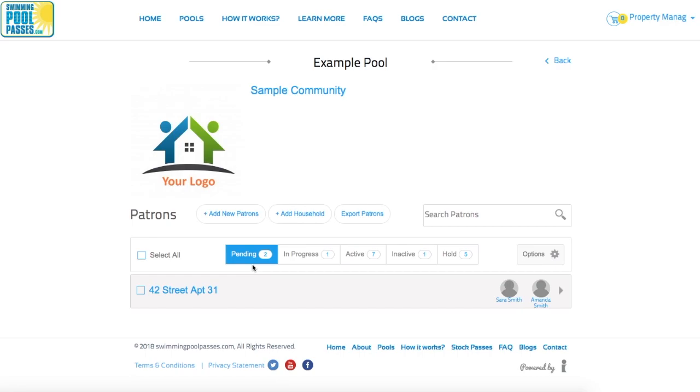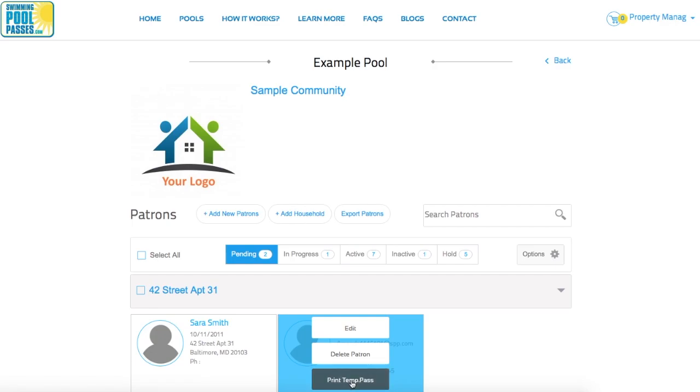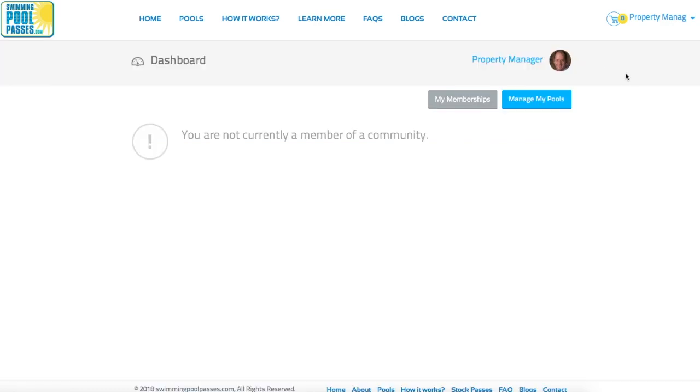I'm first going to show you how to print a temporary pass for people in the Pending, In Progress, or Holds column. The procedure is the same for all three. Let's print a temporary pass for Amanda. Click on Amanda, click Print Temporary Pass, click Print.